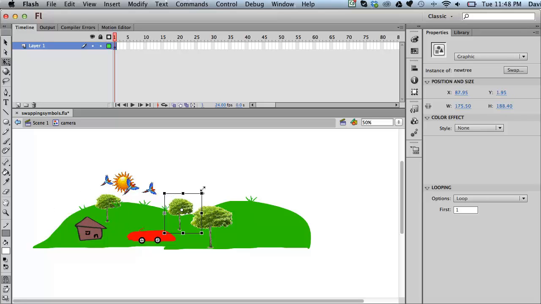Now, what's beautiful about this is that even if you've got lots of tweens and lots of things moving around, once you've swapped it into the new symbol, it'll move around. So you can very quickly create a draft animation and then import all the sort of things that you need.